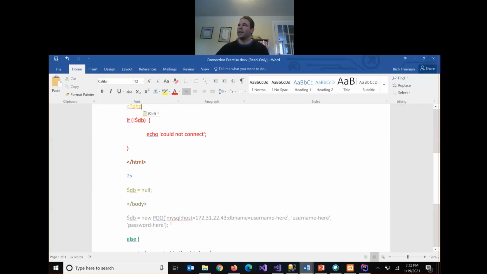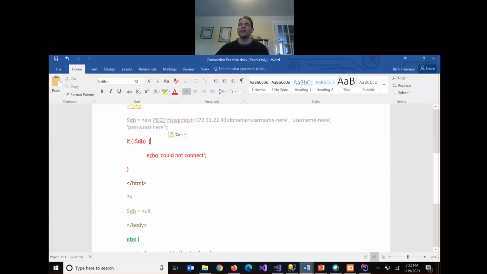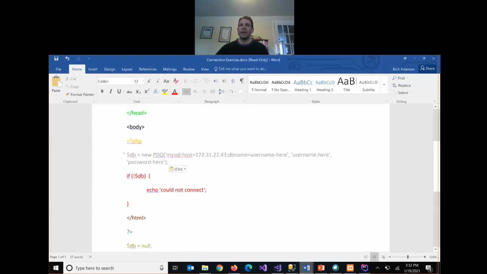Right, so there's our gray line. So we're going to try to connect, right? We're creating a variable called DB, and we're going to use a library called PDO, PHP Data Objects. Now, this is the new standard.